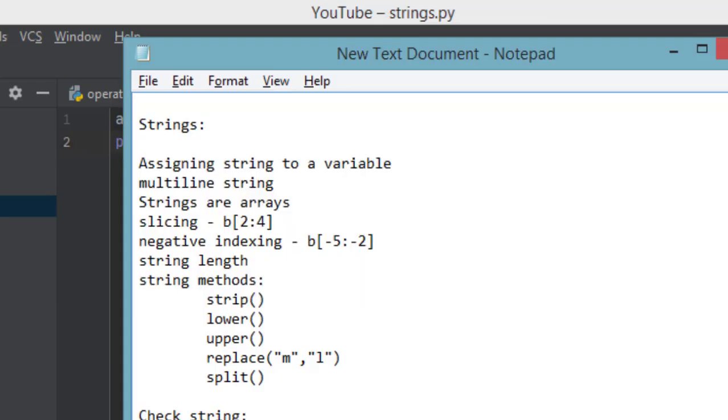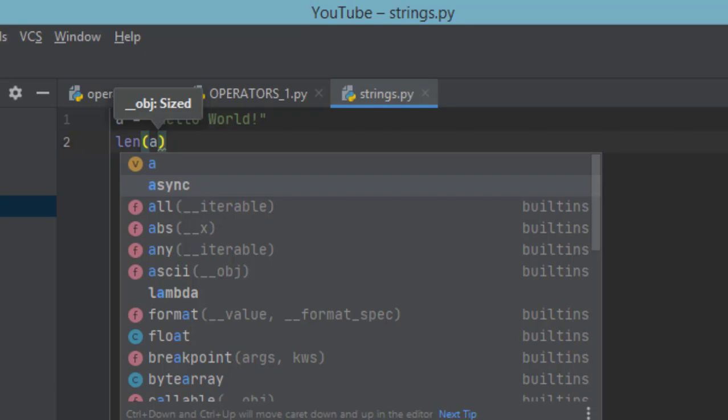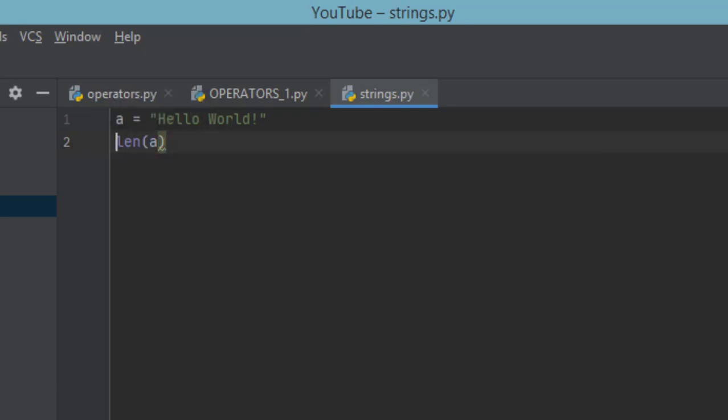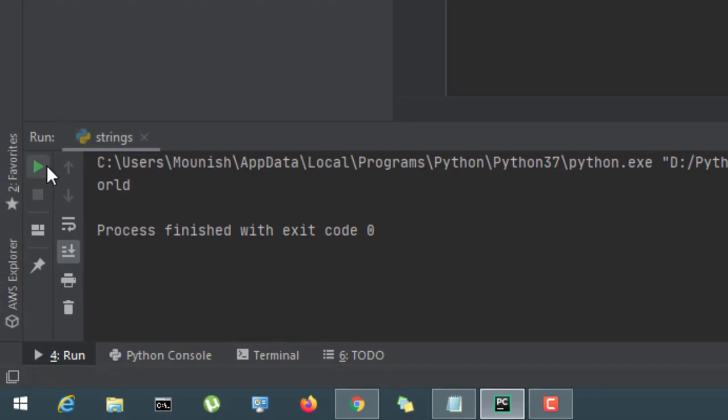And the next one will be string length. Okay, for finding out the length of a string in Python, we have a function called len. You want to find the length of a string. The string is saved to a variable a. So you want to find the length of a. So we'll give it as len, in the brackets we'll give a, and we want to print it out, so we'll print it out as print length of a.